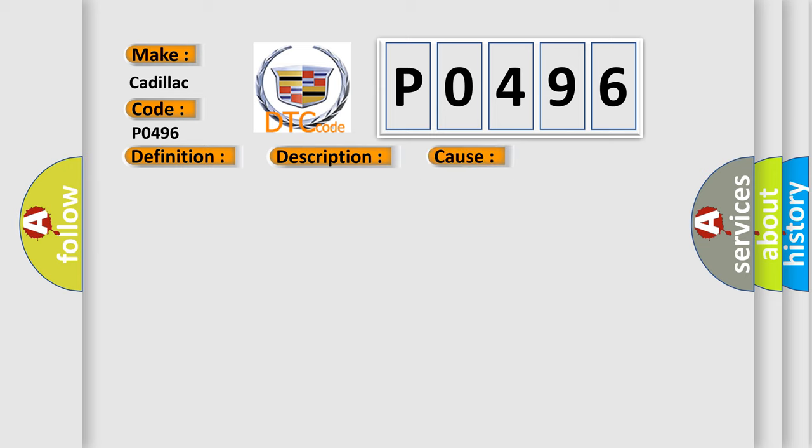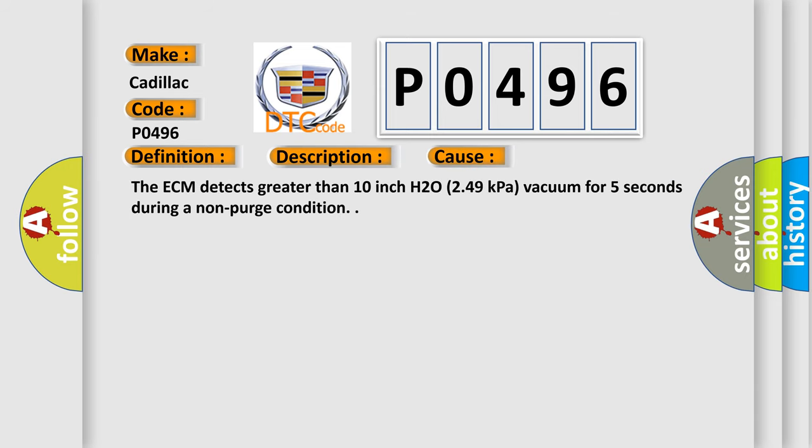This diagnostic error occurs most often in these cases. The ECM detects greater than 10 inches H2O, 2.49 kilopascals vacuum for 5 seconds during a non-purge condition.